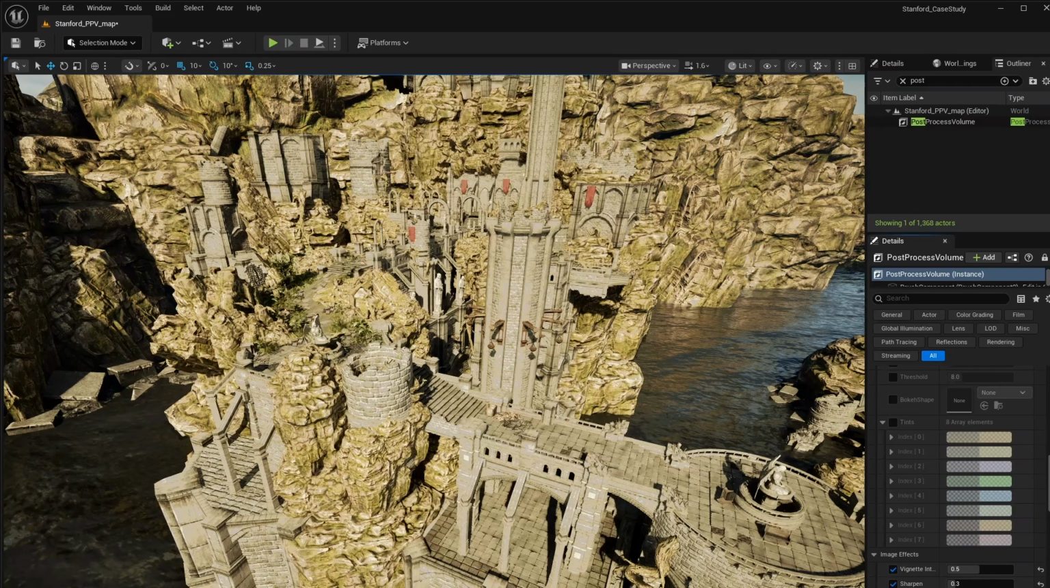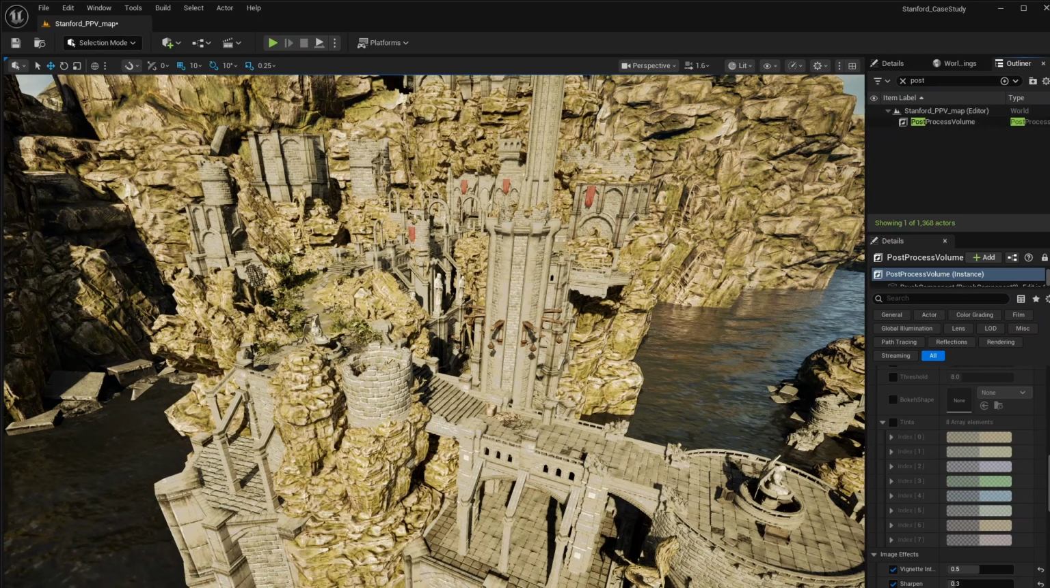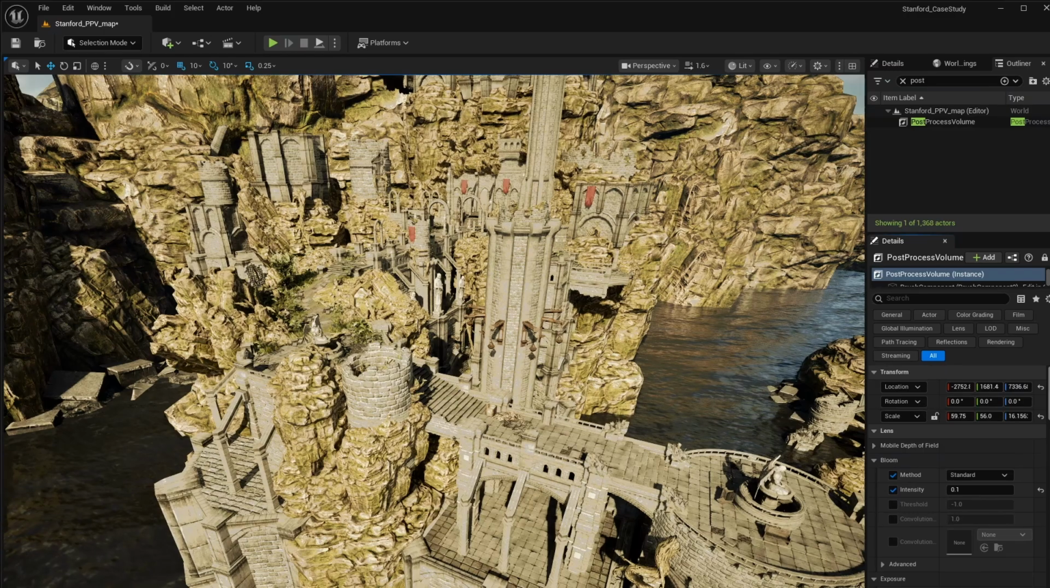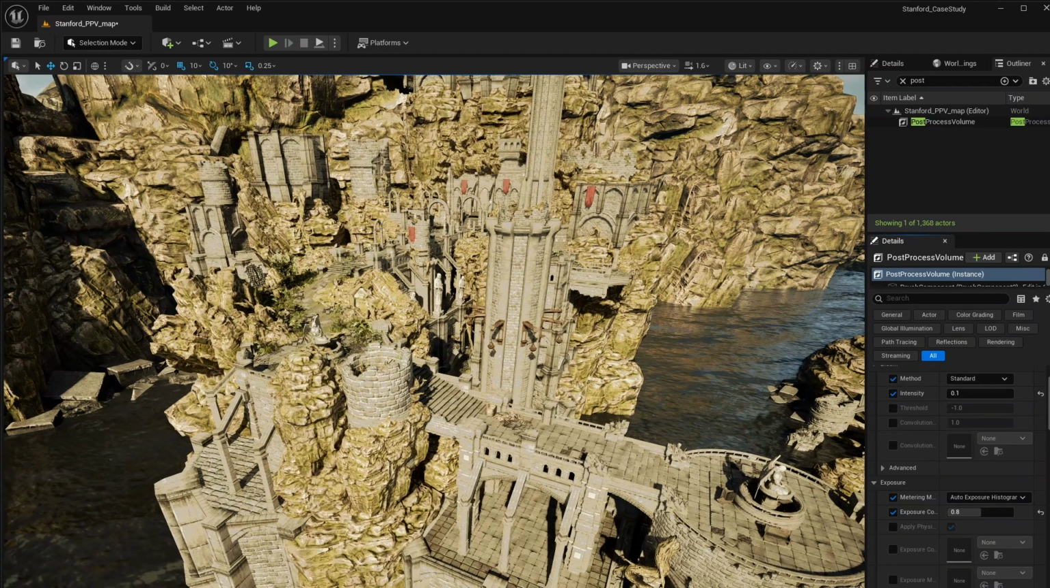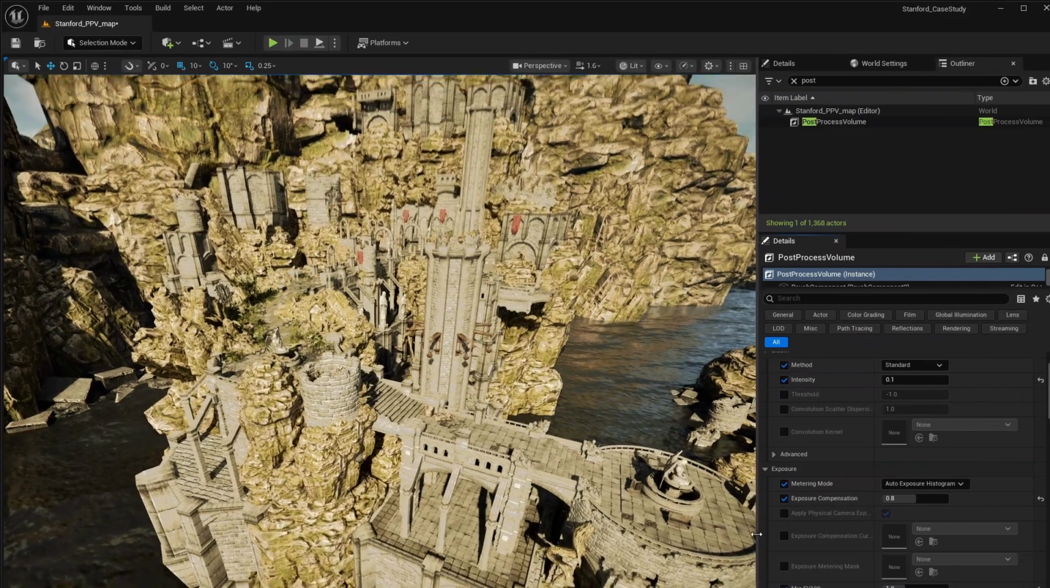Here is my post-process volume scene of this outdoor scene, the Elvish Ruins. Here is with the volume on, with the post-process volume off, on. So added a small amount of bloom. Let's see, what else have we done here?